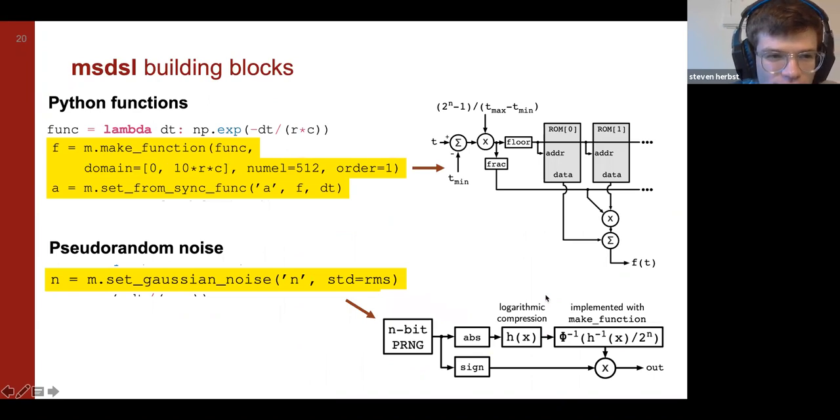So in addition to supporting these basic arithmetic operations, MSDSL also provides some abstractions for higher level operations. There's a tool for converting regular Python functions into a synthesizable format. And there's also a tool for generating pseudo-random noise, particularly Gaussian noise, although it's also possible to implement arbitrary noise if you basically provide the statistics of that noise to MSDSL.